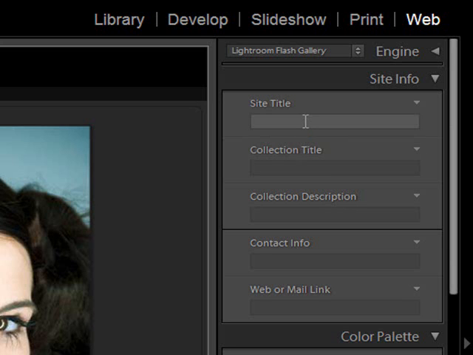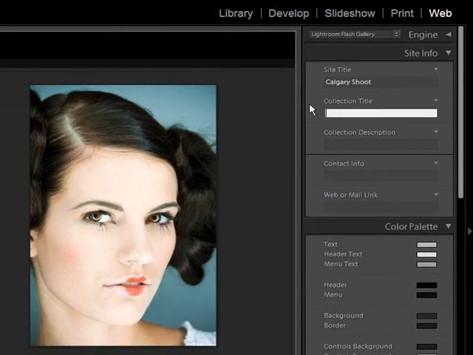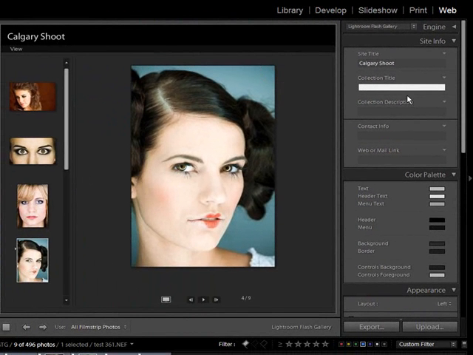Now we want to put some details here, and the first thing we want to do is put a site title. Let's call this Calgary shoot, and you can see it appear right here. And we can add a collection title if we want to, and I can call it fashion, and it appears on the right side. You can add a collection description, but it won't show on the template itself. It's more for you to know exactly, to give you more details on that collection.